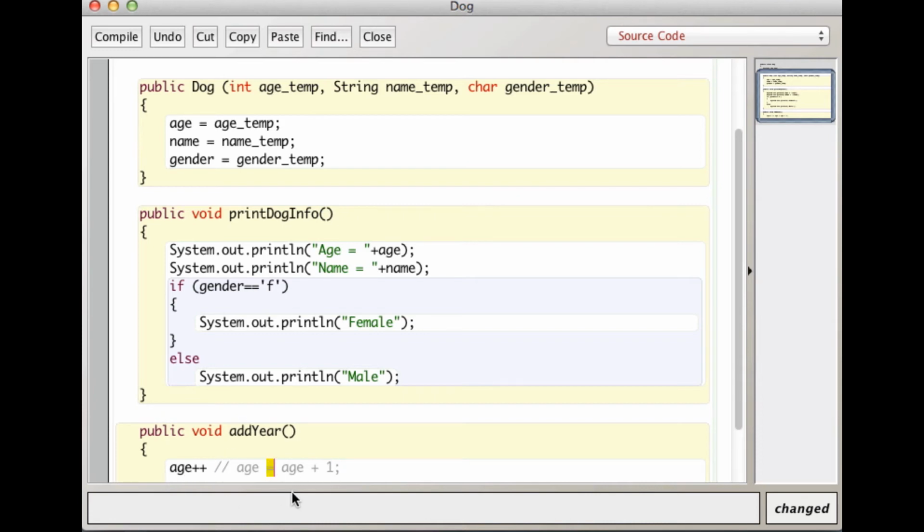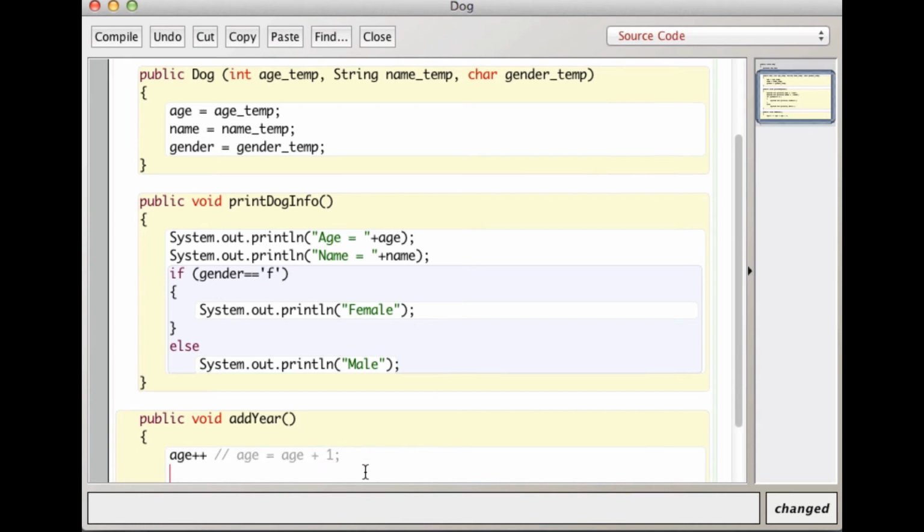Remember, with assignment statements, which is the single equal sign, whatever's to the right is first evaluated by the compiler, and then that value is put into whatever's on the left. So in this case, it takes whatever the existing age is, adds 1 to it, and then replaces what's in age with that new value that it just calculated. Okay? And that's it for that method.